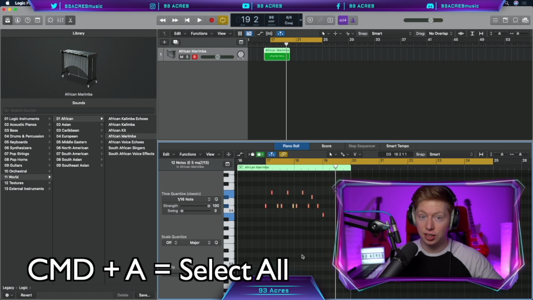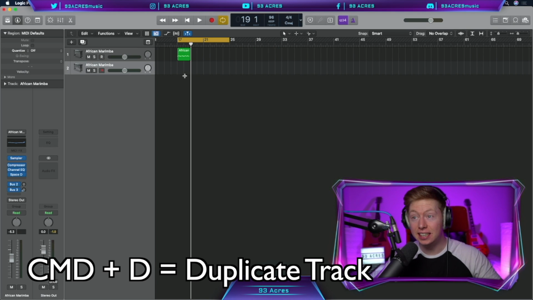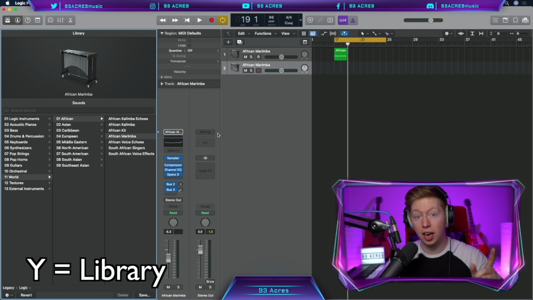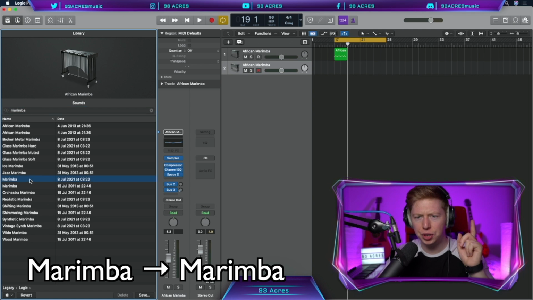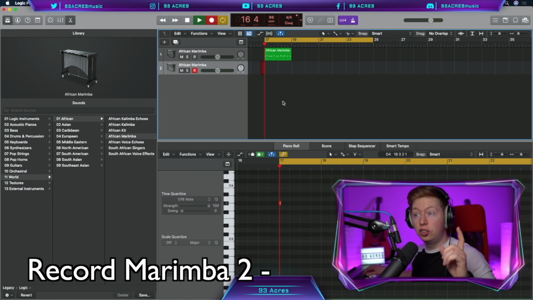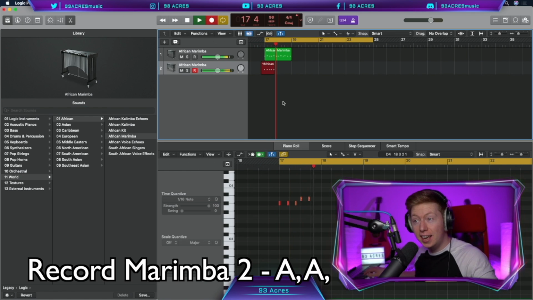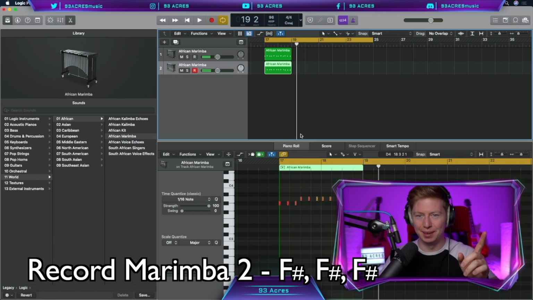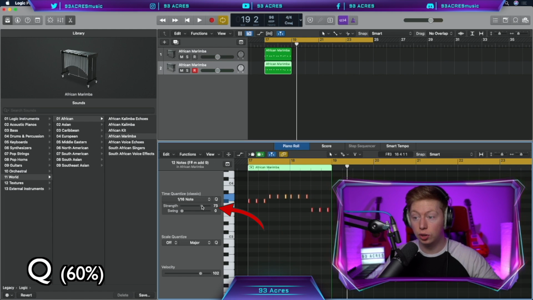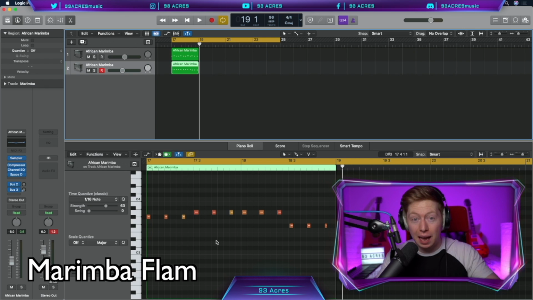Command A to select the notes, Q to quantize, Command D to duplicate the track, Y to open up the library, search marimba again. Let's go with normal marimba. And the second line is G sharp, G sharp, G sharp, A, F sharp, F sharp, F sharp. Much better that time. Q to quantize, but let's bring down the strength to about 60. You get a lovely flam effect if the notes don't hit perfectly at the same time.